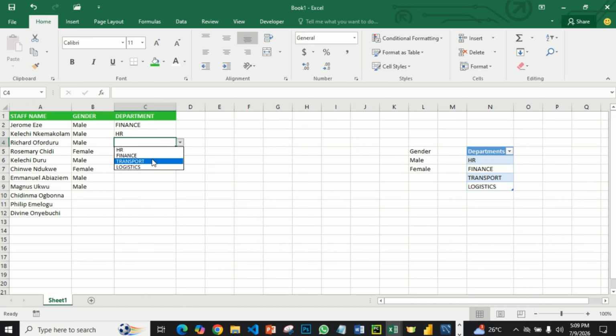Transport. Logistics. Logistics as well. HR, transport. So in case I want to add more, I can also decide to add more departments.